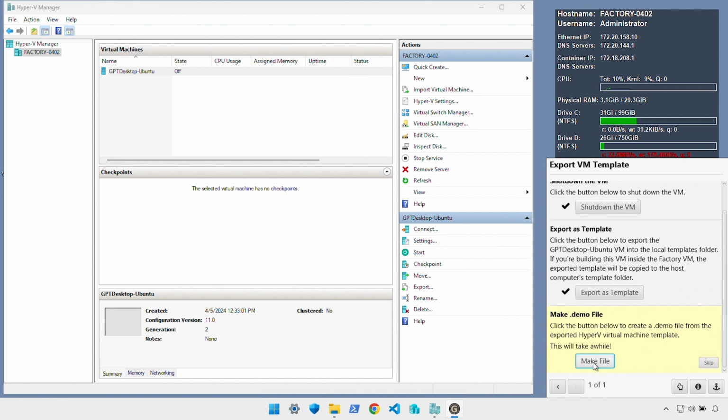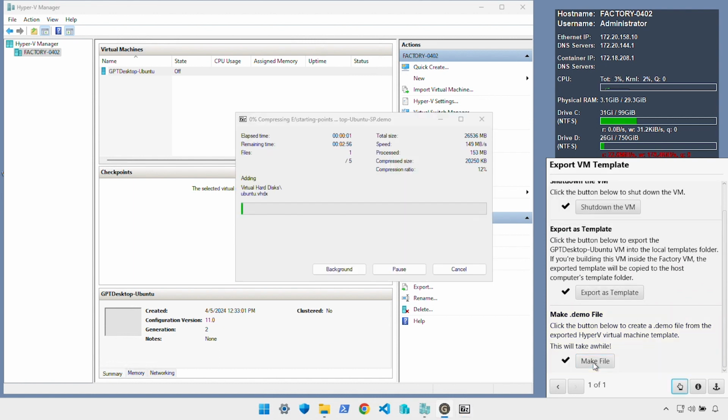And let's go ahead and make the demo file. Basically what this does is compresses the exported template plus a manifest file, which tells the demos app how much RAM, CPUs, preferred screen size, those kinds of things. Whether it should roll back the demo when the remote window closes. Those kinds of things. This takes a while. I will speed this up. As you can see, this is going to take 12 minutes.